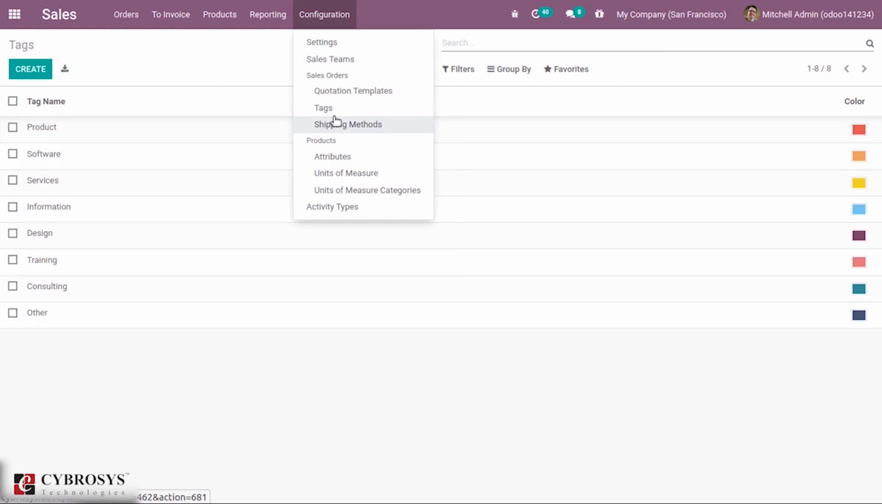Then we have shipping methods, as I have shown in the settings. Shipping methods or delivery methods can be created. So we have done a video on shipping methods in Odoo 14 sales module, so you can check that video to know more about it. Then under products we have attributes and unit of measures.